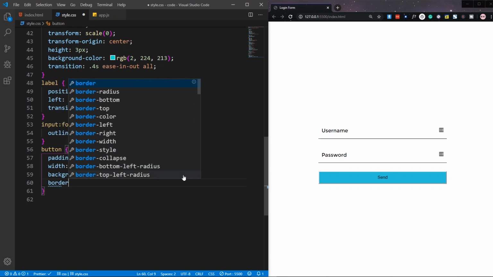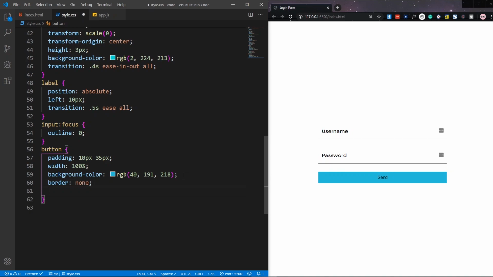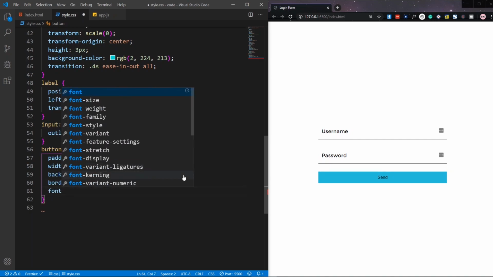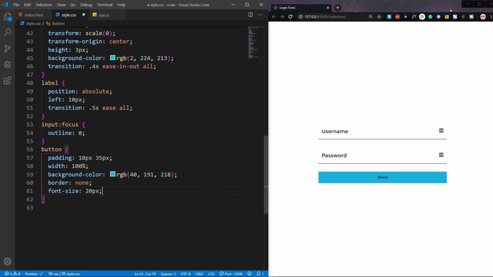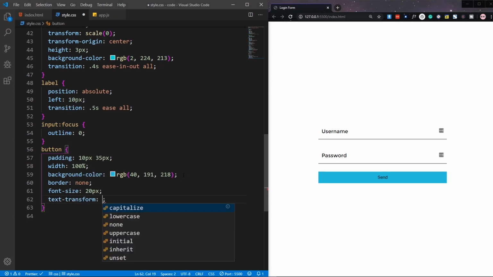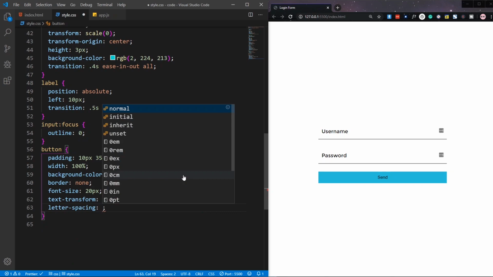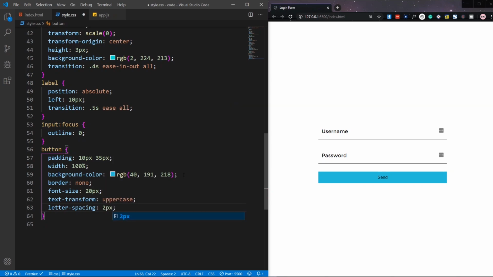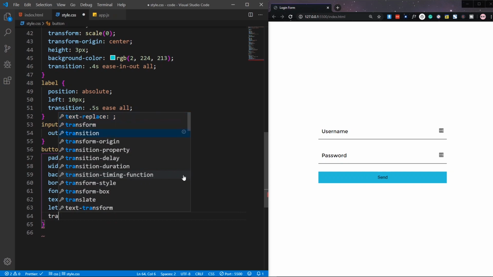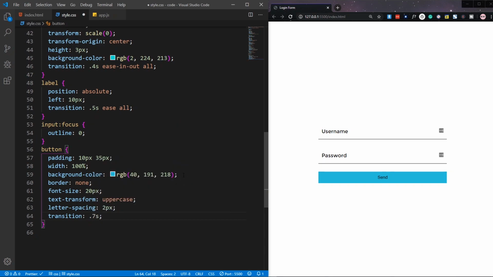So border will be none, and there is no border, and font size will be about 20 pixel, and text transform uppercase or capitalize. So let's give it uppercase, and letter spacing will be about 2 pixel, and transition, the transition will be about 0.7 second, that's all.